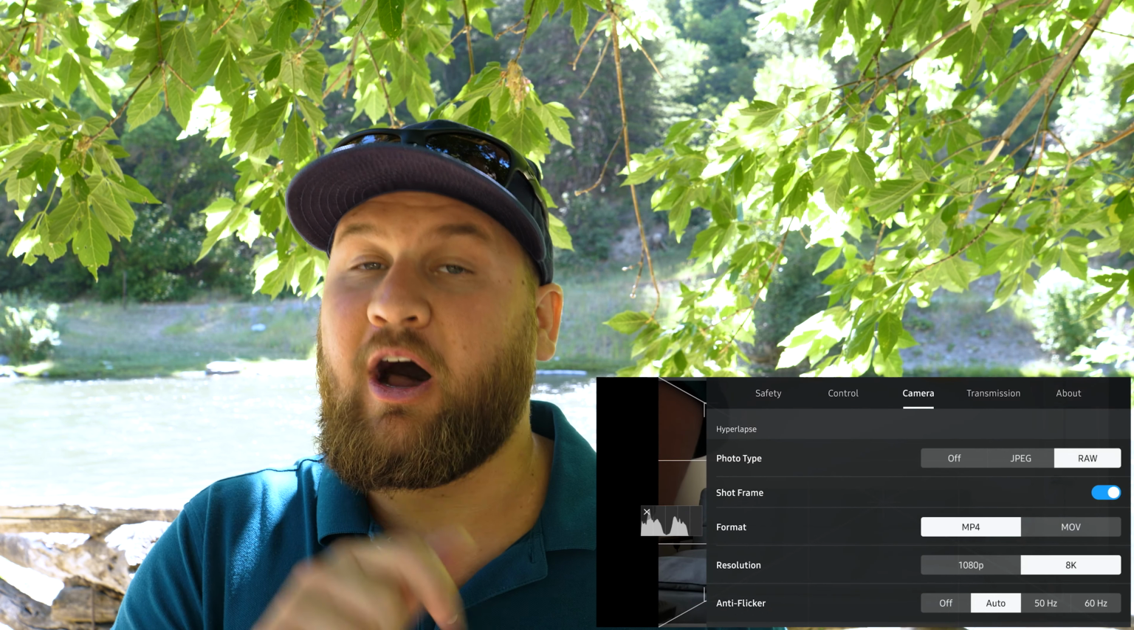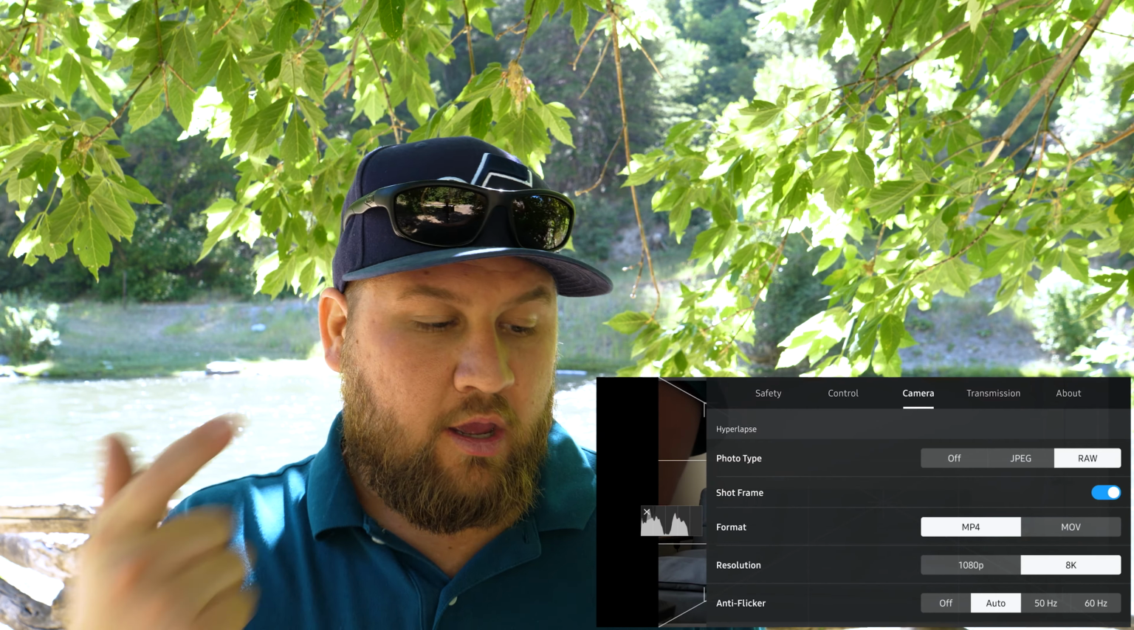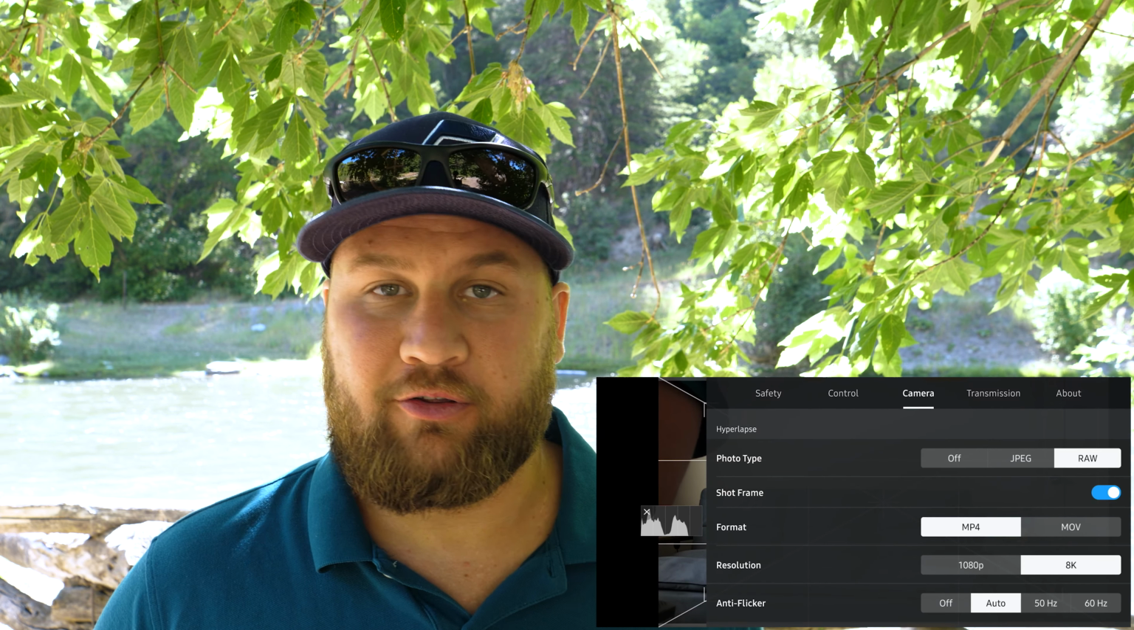Not to mention, with a recent firmware update from DJI, all of these modes can now be shot in raw shooting mode. So you can see right here, same scenario, under the same camera settings, you've got photo type off, JPEG, or RAW. You're gonna wanna choose RAW if you want that raw footage so you can go in and make further tweaks. And that is gonna wrap it up for today's drone tutorial.